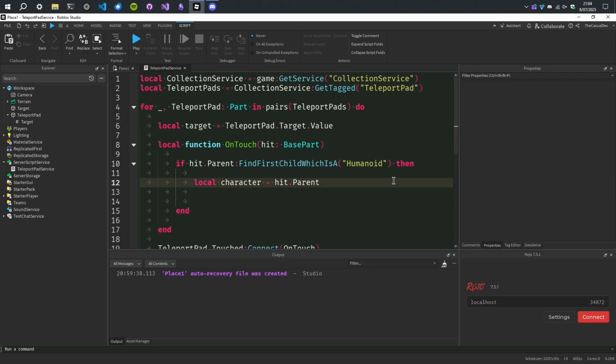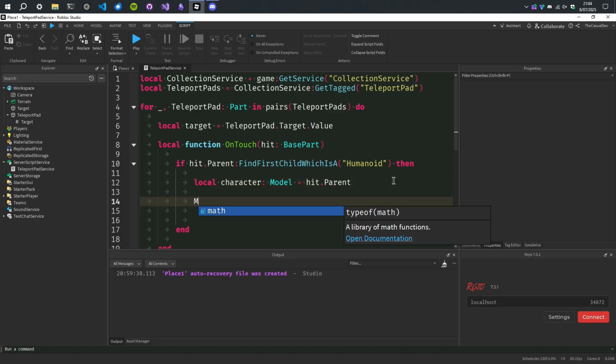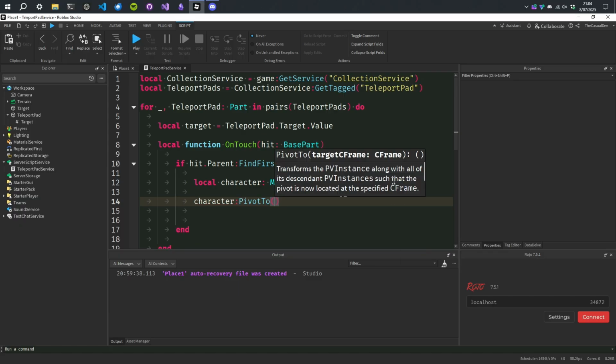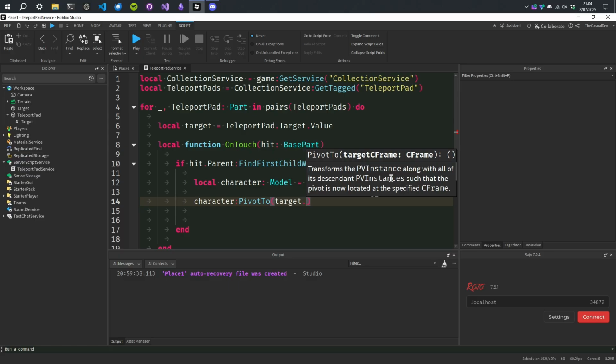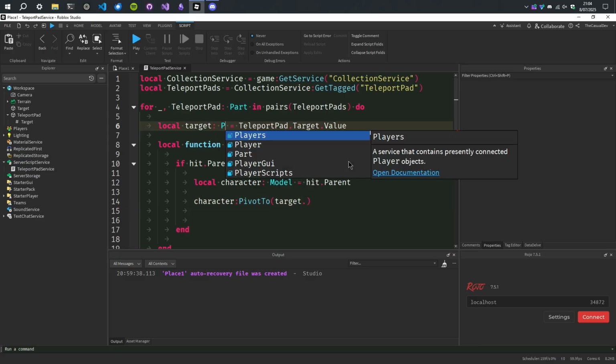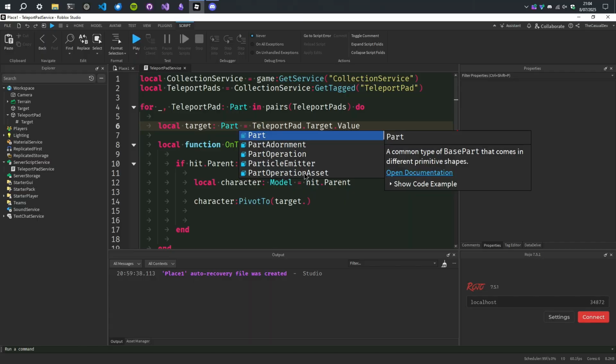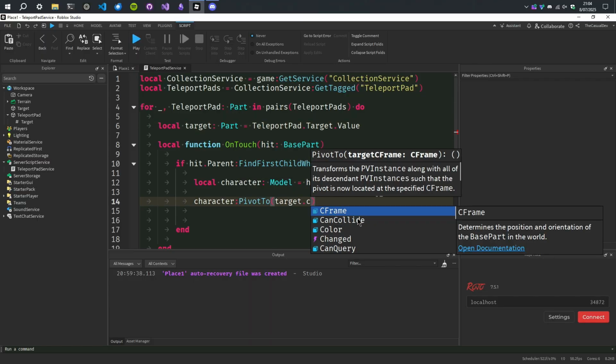Sorry. For type, you want to do model as well. They don't have a character type, which I guess makes sense because a character is just a model. But model will get what we need. Now we just have to do character pivot to, and then we can do target dot CFrame.